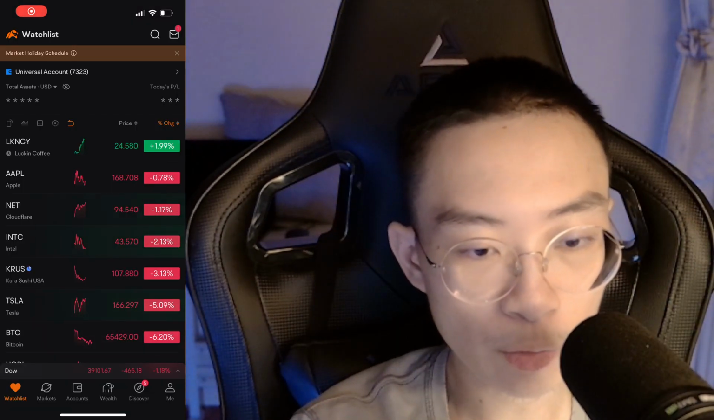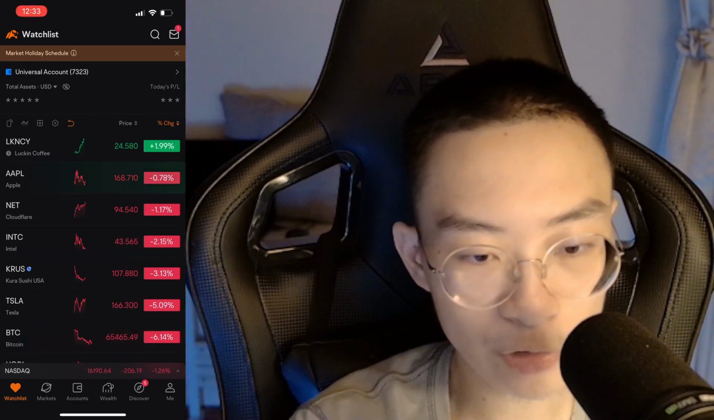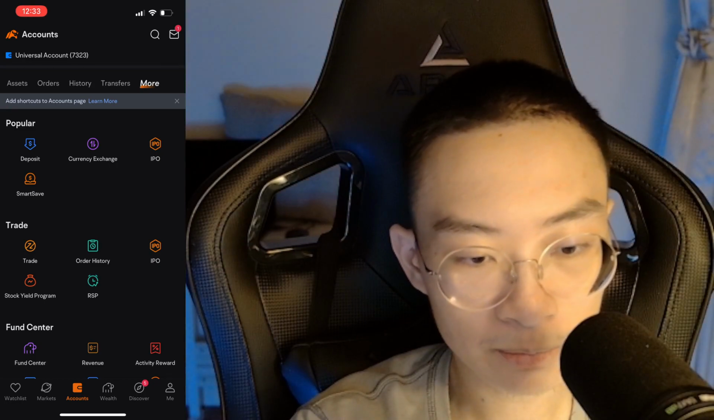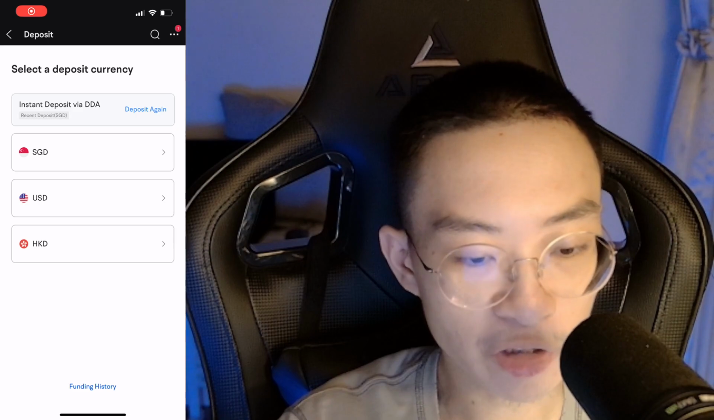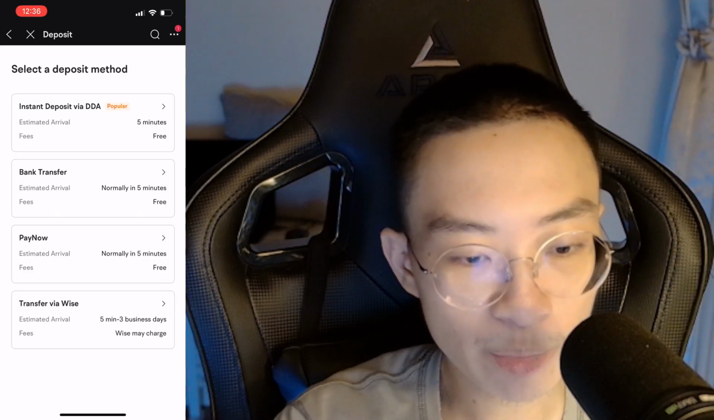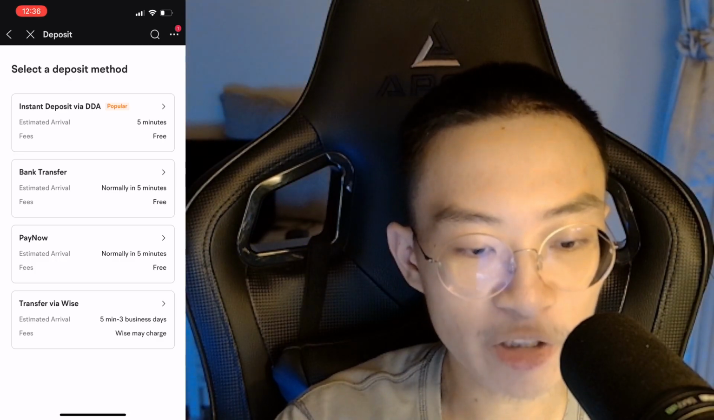Once you've logged into the Moomoo app, you need to deposit money into your account. To do so, tap on Accounts, tap on More, and tap on the Deposit button. Now, you need to select your local currency. If you are in the US, Canada, Australia, or other countries, simply select the first deposit method and follow the on-screen instructions to deposit money into your account.